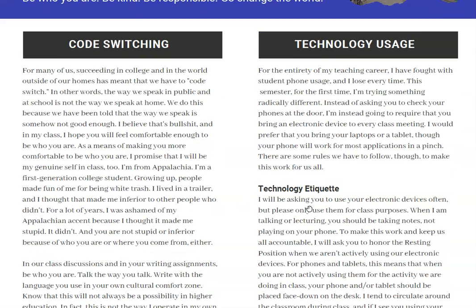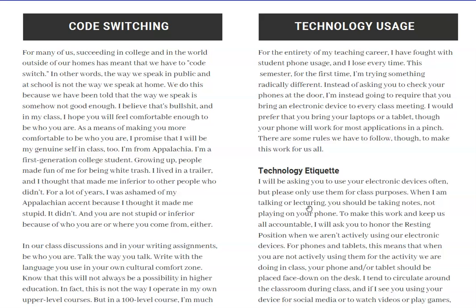Code switching. For many of us, succeeding in college and in the world outside of our homes has meant that we have to code switch. In other words, the way we speak in public and at school is not the way we speak at home. We do this because we've been told the way we speak is somehow not good enough. I believe that's bullshit, and in my class, I hope you'll feel comfortable enough to be who you are.